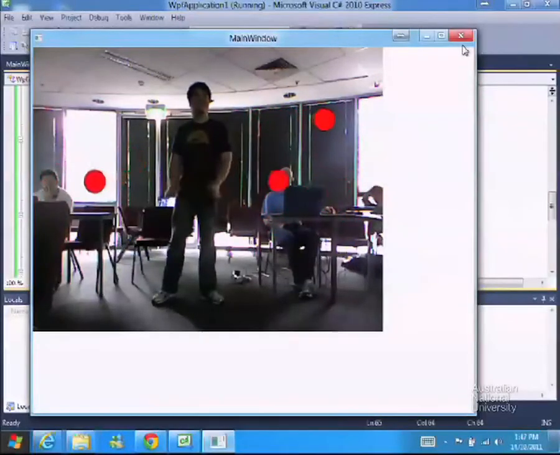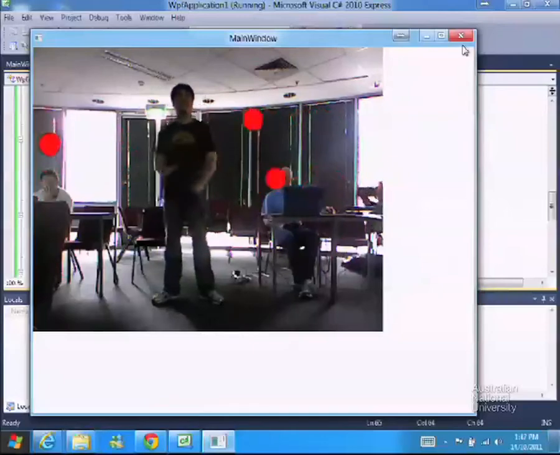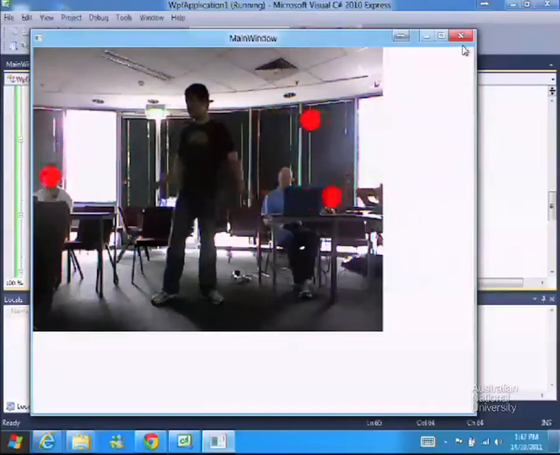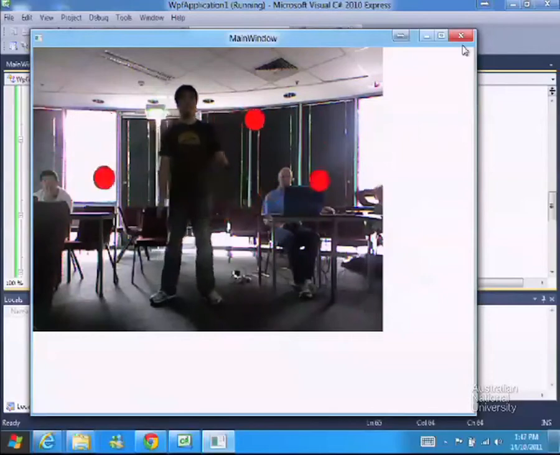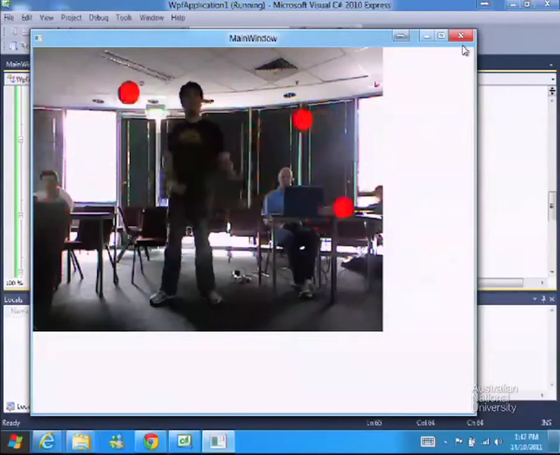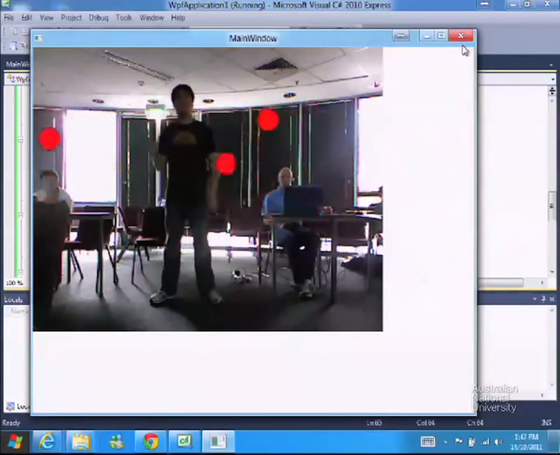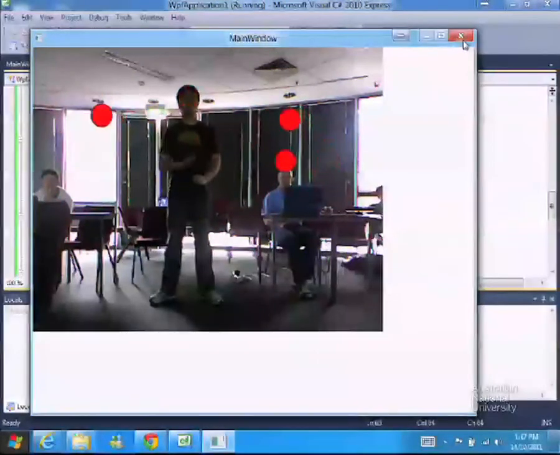I just want to quickly run through how to get it to control something and how you would actually use this to make something. Because it's all good and well to be able to track and use the skeletons and stuff, but you can't actually use it. There's not much point. So just quickly run through that.